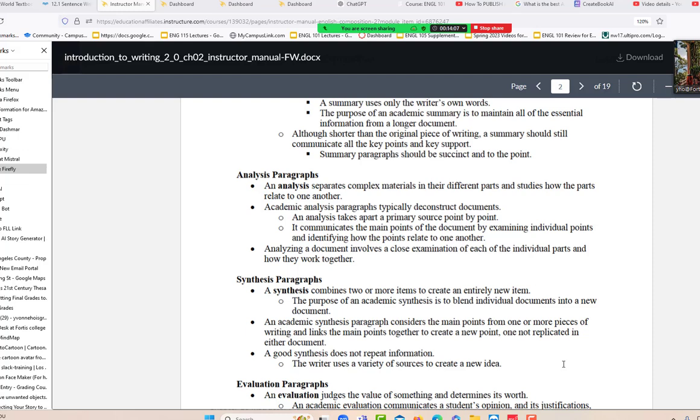Synthesis paragraph. A synthesis combines 2 or more items to create an entirely new item. The purpose of academic synthesis is to blend individual documents into a new document. An academic synthesis paragraph considers the main points from one or more pieces of writing and links the main points together.